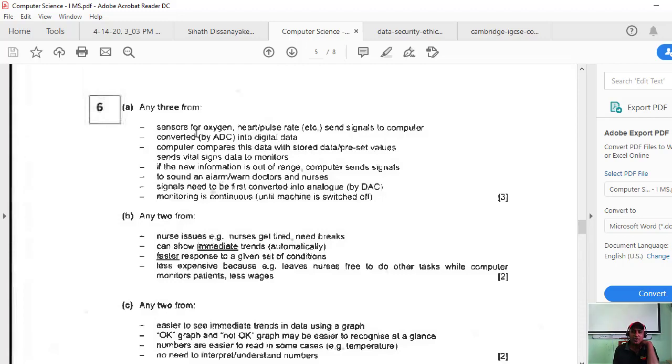Yeah, sensors for oxygen, heart pulse rate send a signal to the computer. Converted by ADC, that is analog to digital, into digital data. So the computer compares this data with stored data and preset values and sends vital sign data to monitors. If the new information is out of range, the computer sends a signal so that an alarm warns doctors and others.